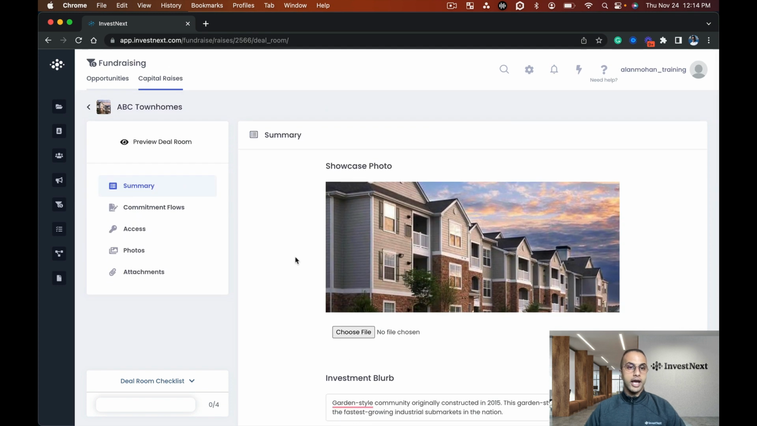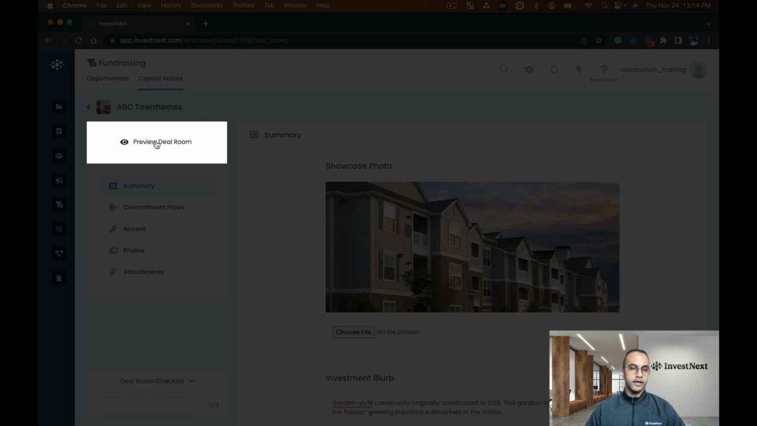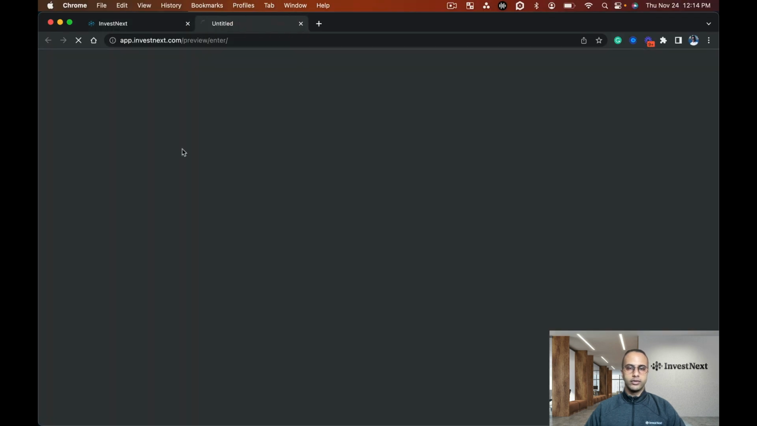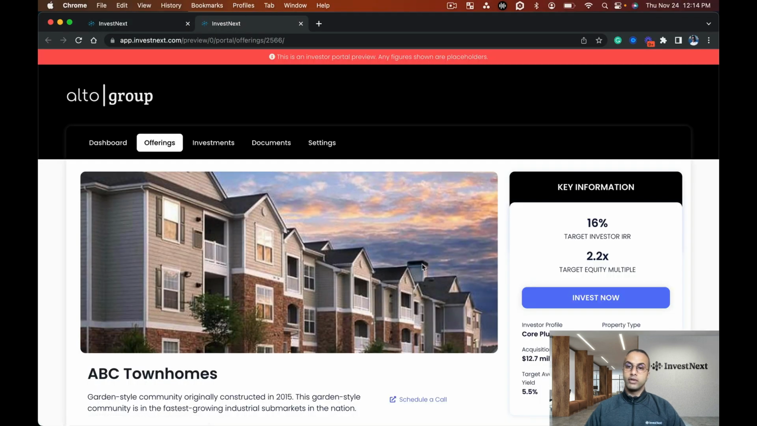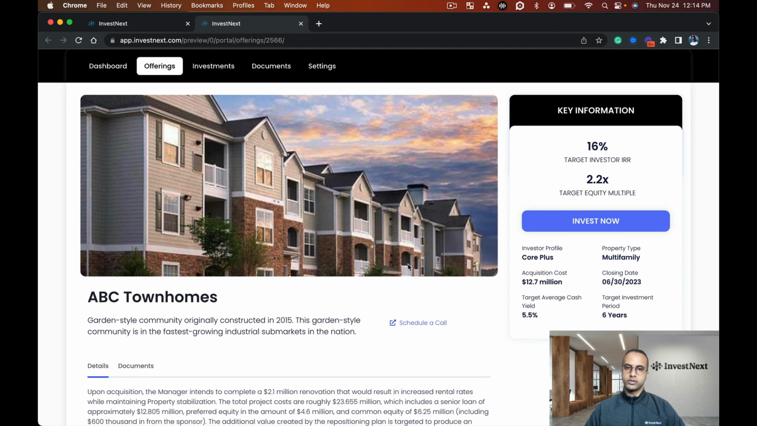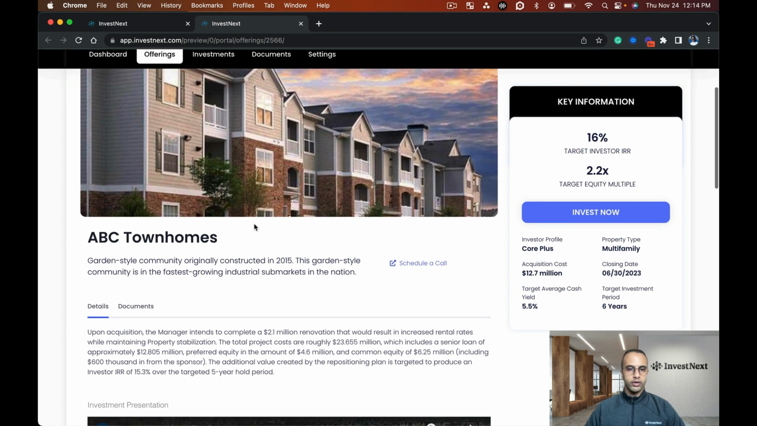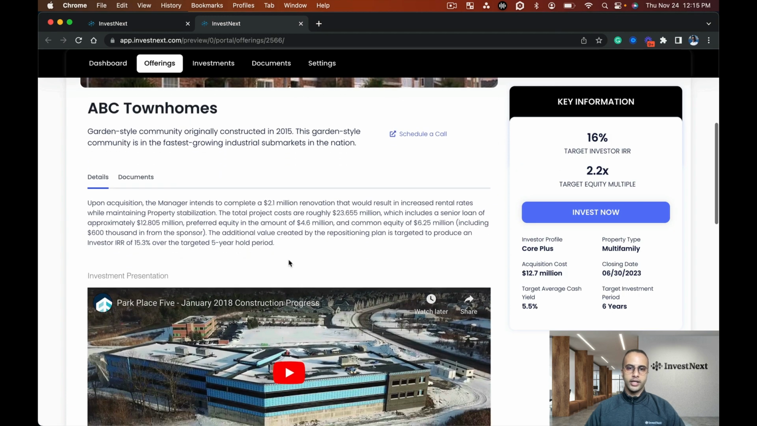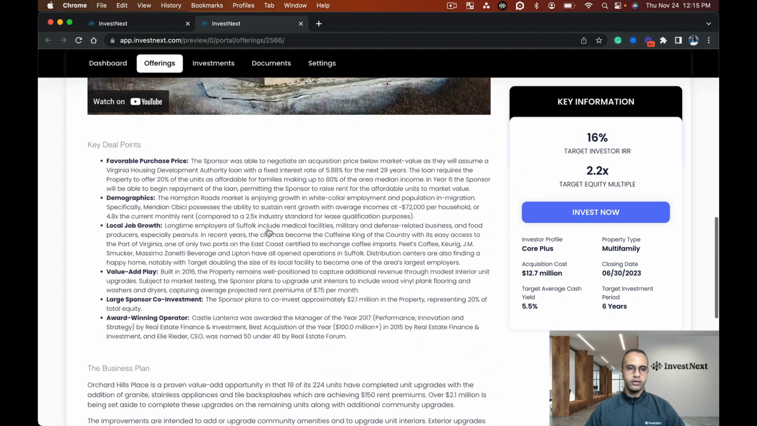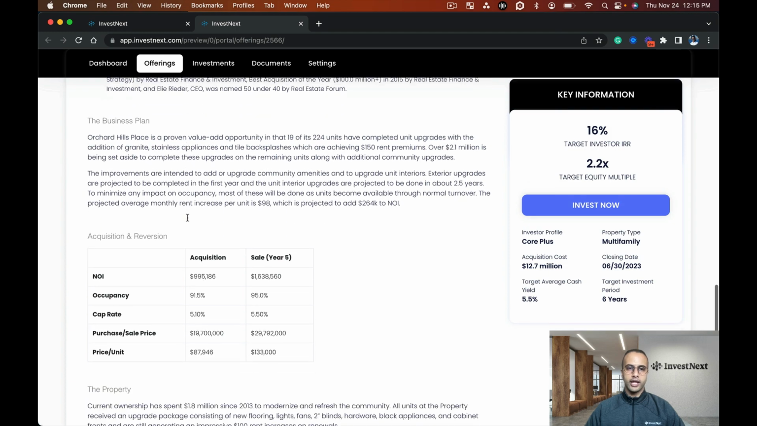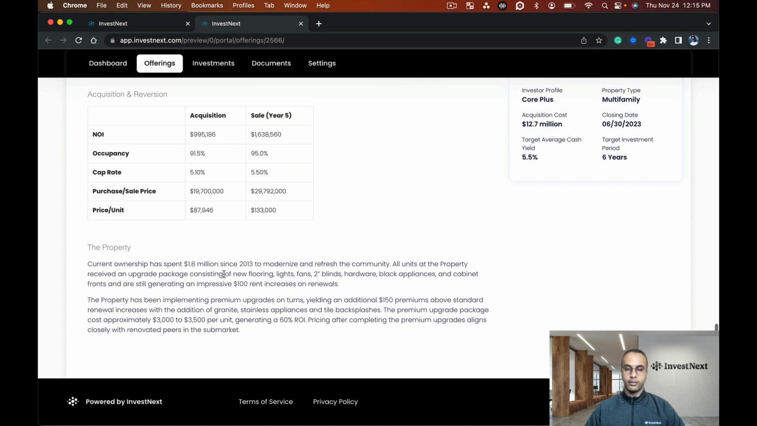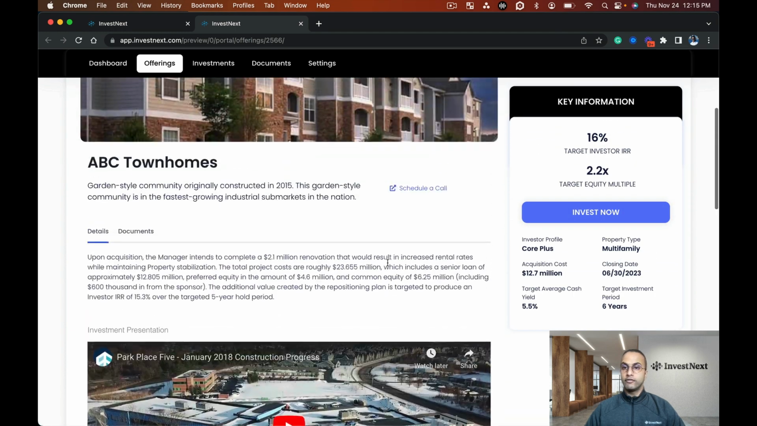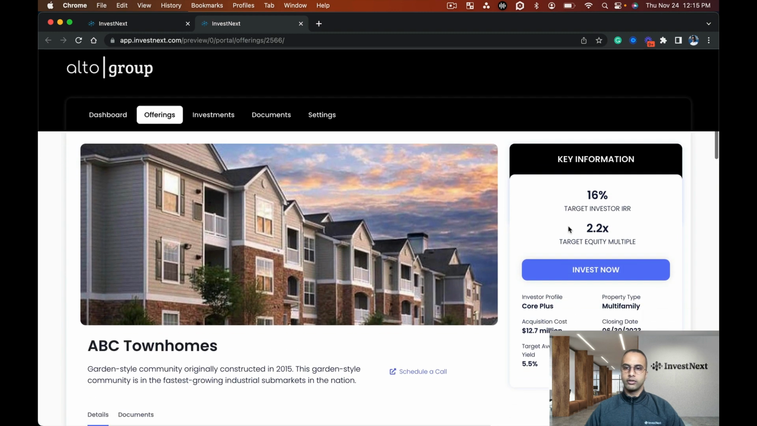And let's take a look at how this looks in the deal room. So we can go over here to the left side, click preview deal room. And then right here, we can see what it looks like so far. We've got the showcase photo. Here's that blurb. And here's the investment summary that details that we put in: the video, the deal points, the business plan, the table, and the property. And then that key information right here highlighted on the right side.